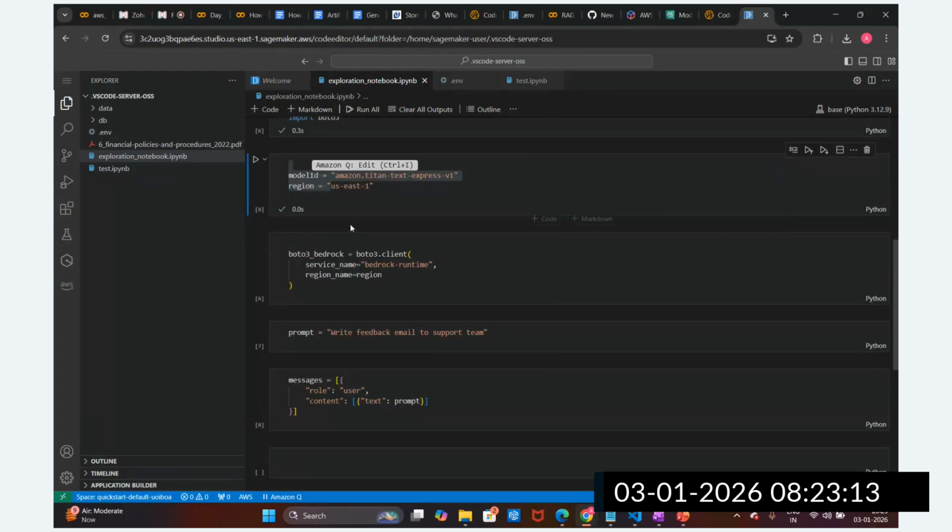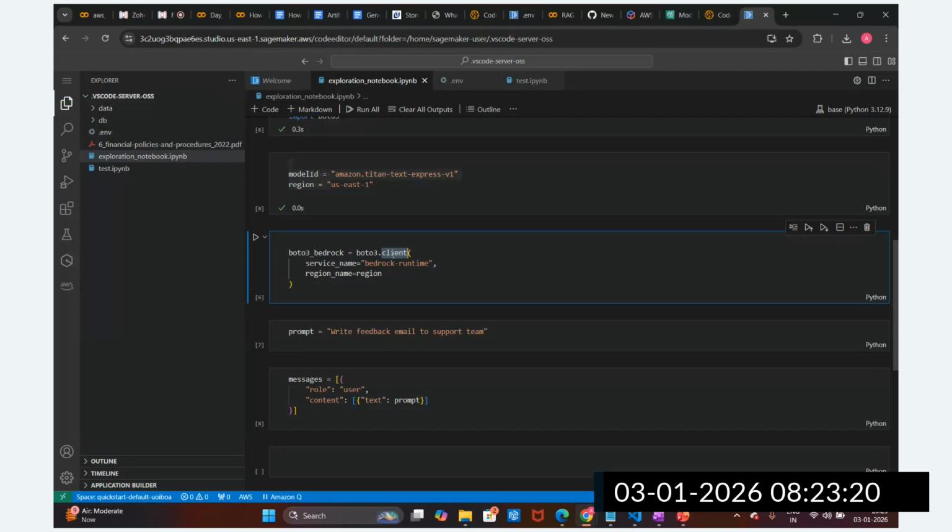Then yesterday we saw how we can set up this client, boto3.client. We set up this client through the API, providing the service name as bedrock-runtime, and the region in which we are going to utilize this service, us-east-1. This is mandatory, guys. Without the region provided, we cannot access this service.